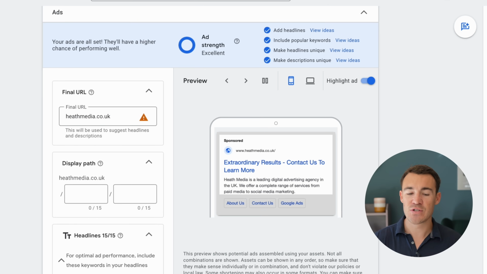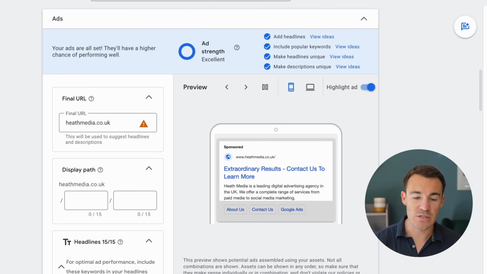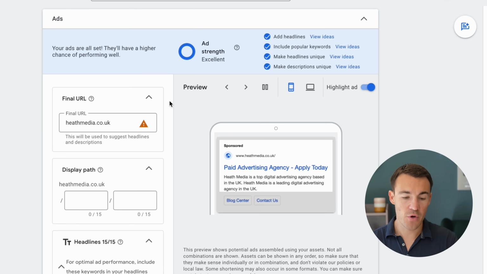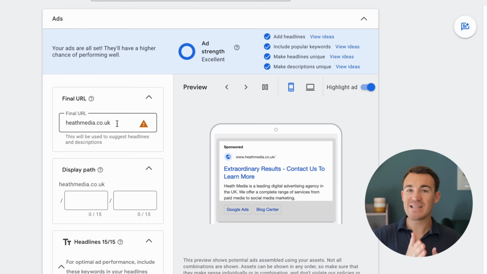Then we get down into the ads section, okay? So because it's a search campaign, we're going to be creating what's called a responsive search ad, and Google has once again tried to add in a bunch of stuff automatically based on our URL. So the first thing we've got here is final URL. Now this is the destination that people are taken to after they click on your ad. So very important in a lot of cases not to just leave this as the default.